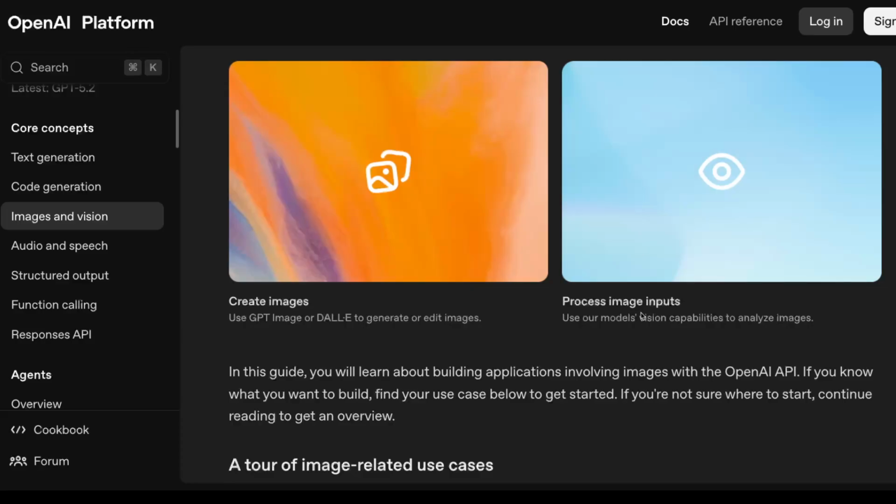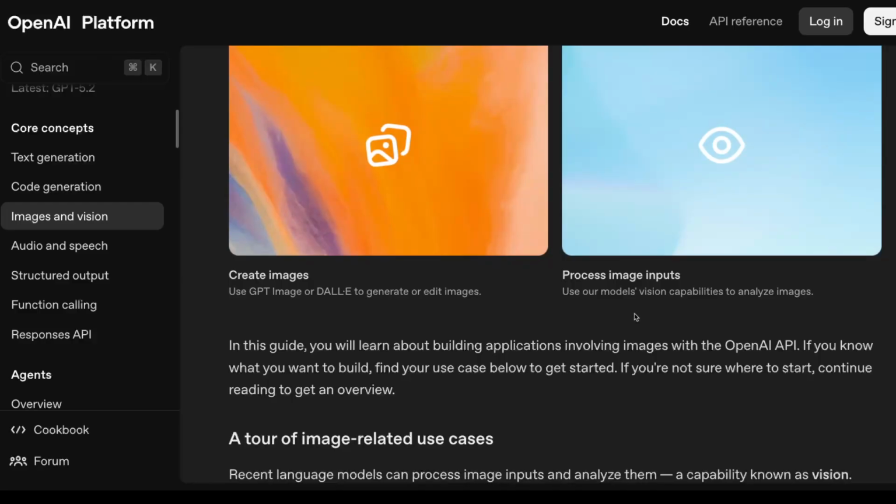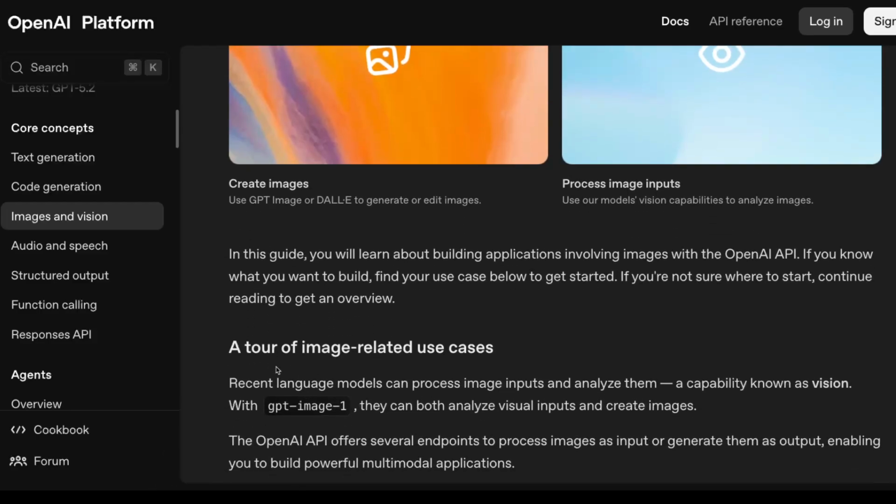You might need this vision somewhere when you are developing. In this guide, you will learn about building applications involving images with the OpenAI API. If you know what you want to build, find your use cases below to get started. If you're not sure where to start, continue reading to get an overview. So, I am actually targeting the beginner market, so I would like to get the overview first. I'm just going to skip this wholesome tour of image related use cases.